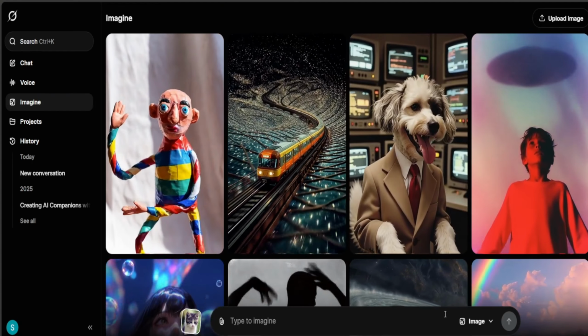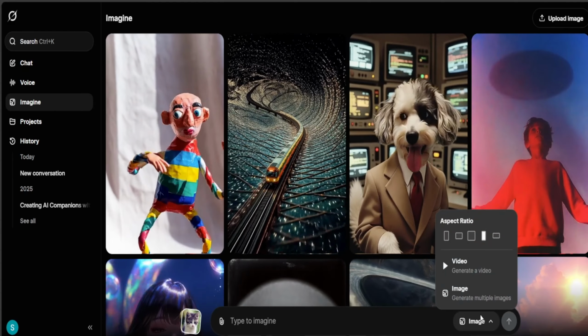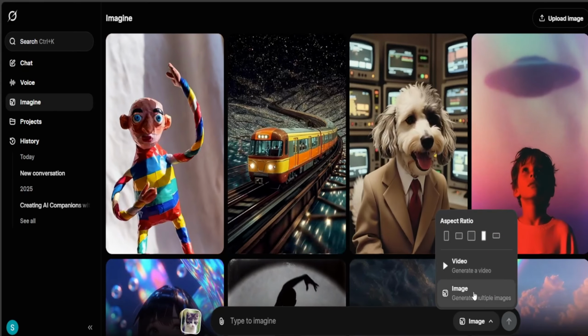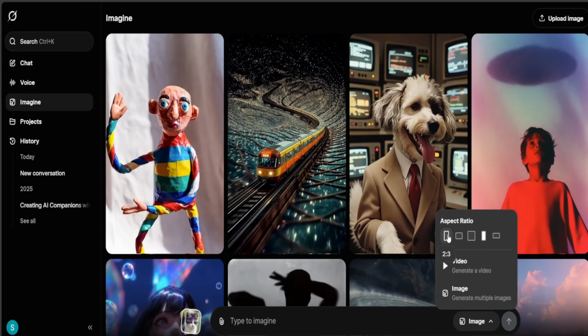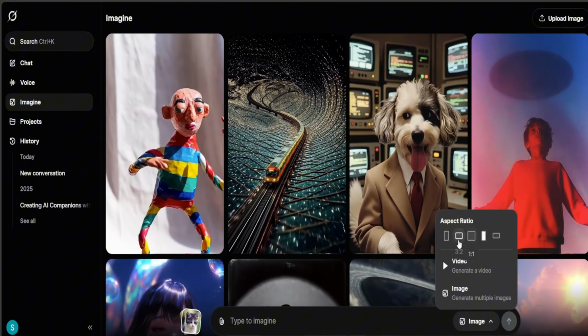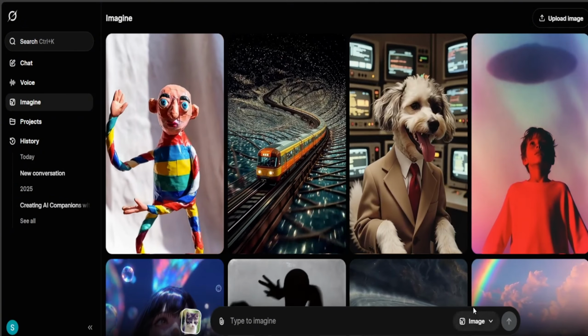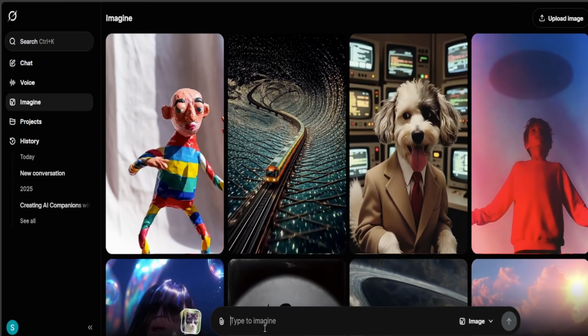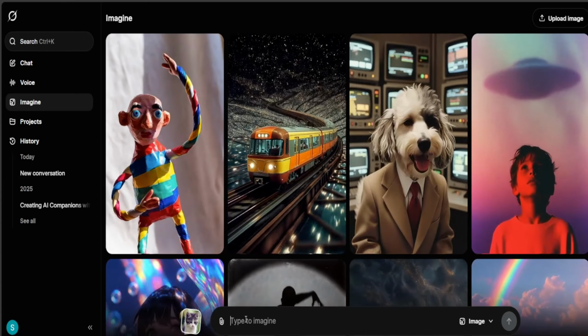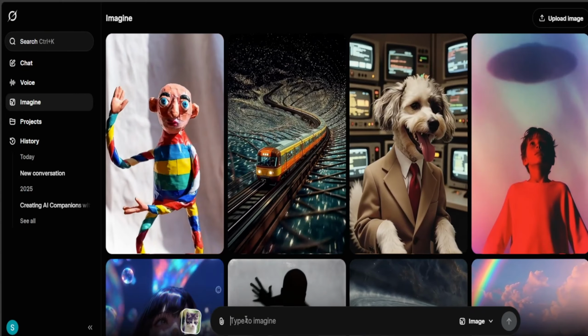What you're gonna have to do if you want an image is choose over here, either image or video. First, we're going to do an image. We're going to have to choose an aspect ratio, so choose from the available ones. In our case, we're just going to go for a 9:16 aspect ratio. Then just go ahead here and type whatever kind of image you want.